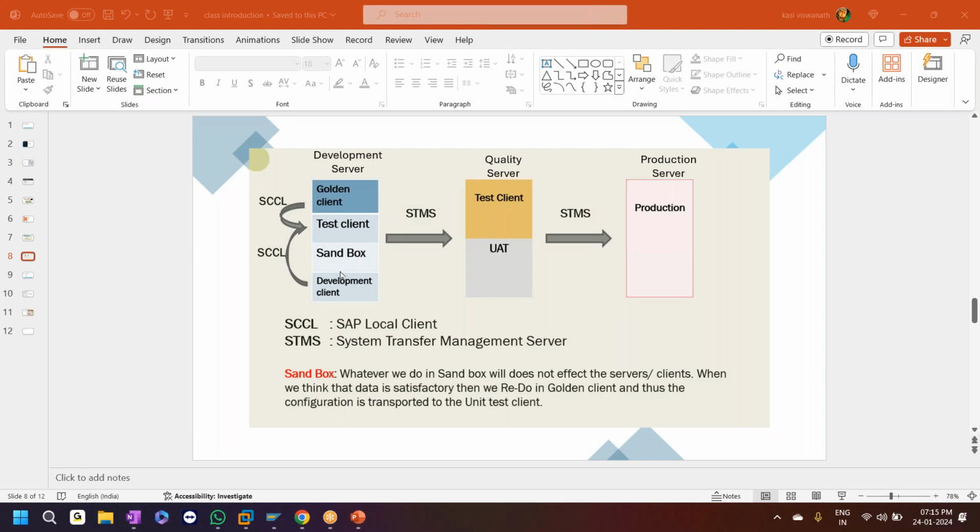Globally, if any client wants to implement SAP, the consultant configures in golden client. In real time, we need golden client. In education, we choose sandbox client. You people may forget what sandbox is, but always remember golden client. Clear? Whether fresher or experienced, if anyone asks which client you did configuration in, you have to present golden client.